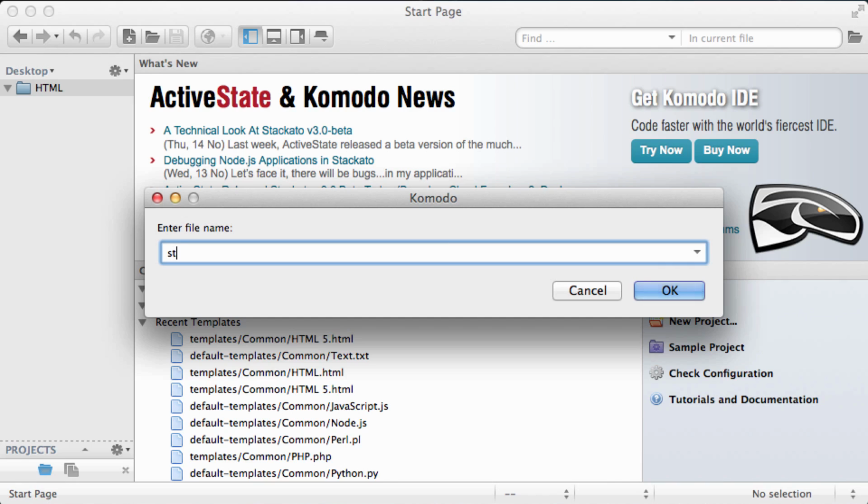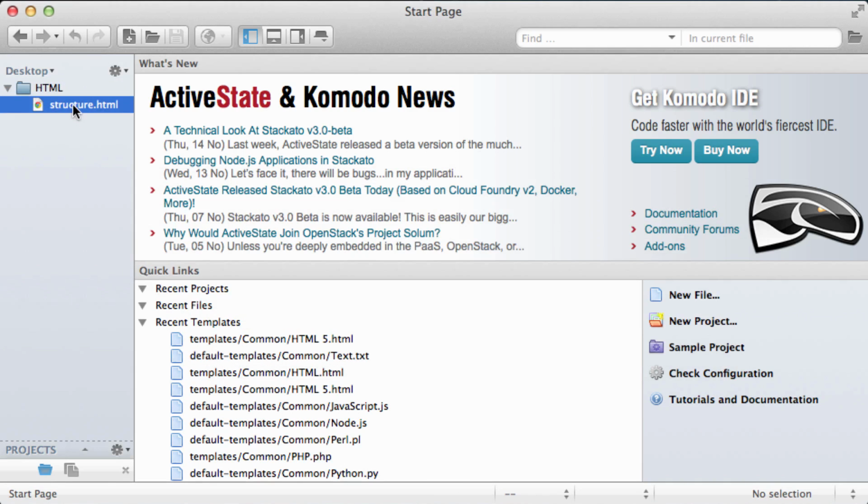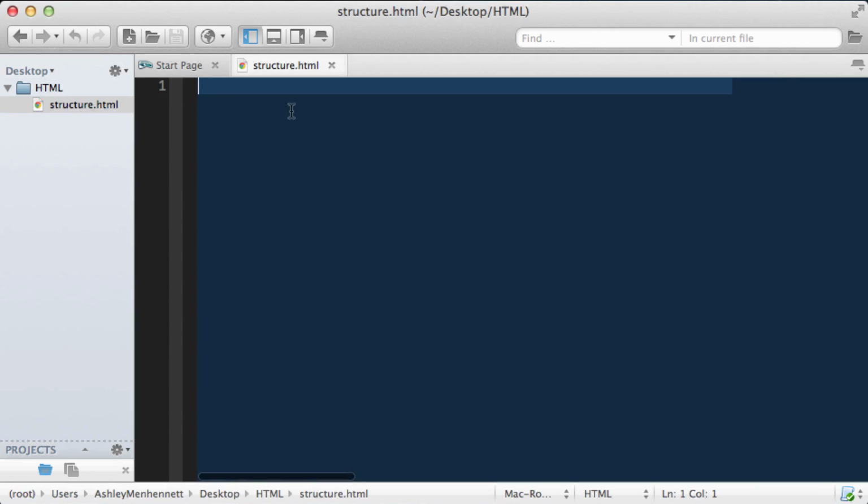I'm going to call this structure.html. Notice that most HTML files actually require the .html file extension. So now we can double click on structure.html to open it inside our text editor.